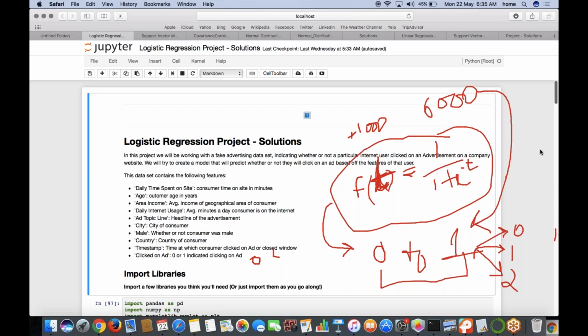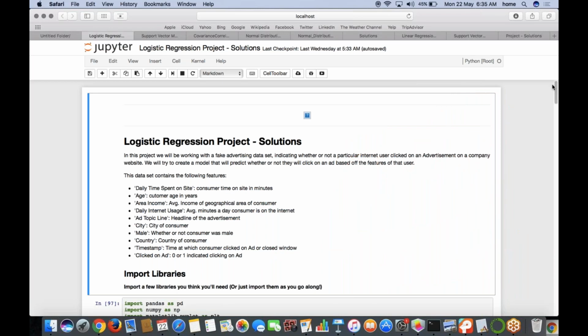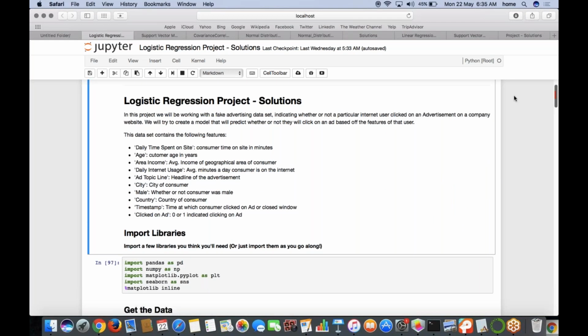Okay, I have explained the theory part very well, you can go through it. But now I will show you the coding part, how to do that with a different data set. The data set is again the advertising data set. So how is the data set looking like?